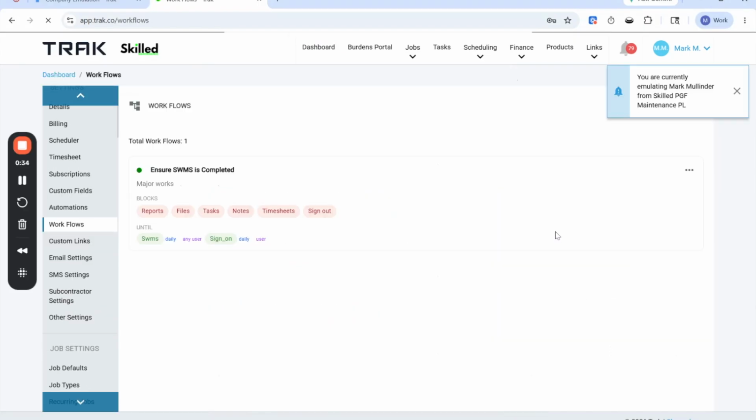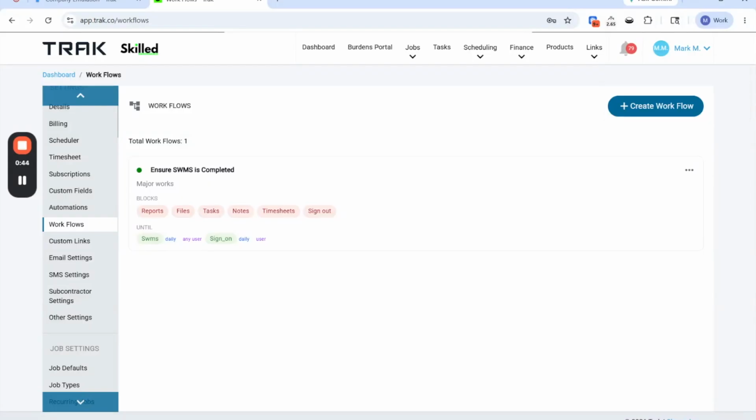Workflows are effectively allowing us to build out processes that we want our staff to follow to ensure that we are capturing the critical information, whether it's safety related, whether it's quality assurance, whether it's timesheets, to ensure that our contractors and staff are following a certain procedure. So what we want to do here is have a look at creating, editing, and managing our workflows on site.